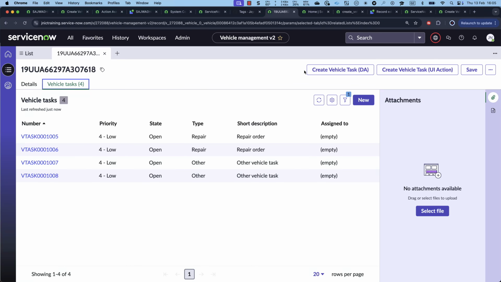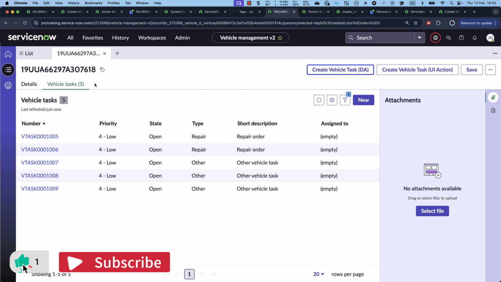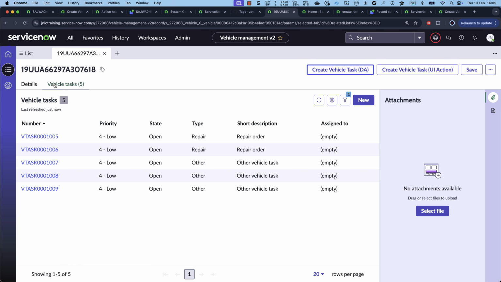Hi everyone. In our last video, we created a declarative action, or DA, from scratch. It took the form of a button on our vehicles page to create a vehicle task record. And after the record was created, we updated the list automatically to display that new record.